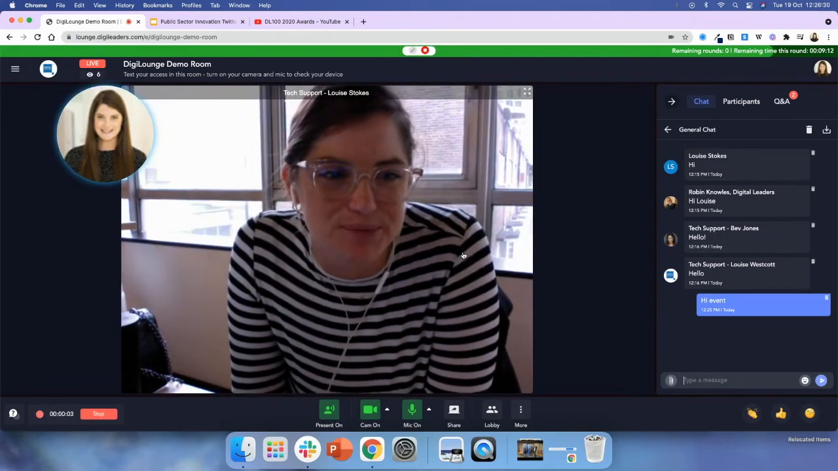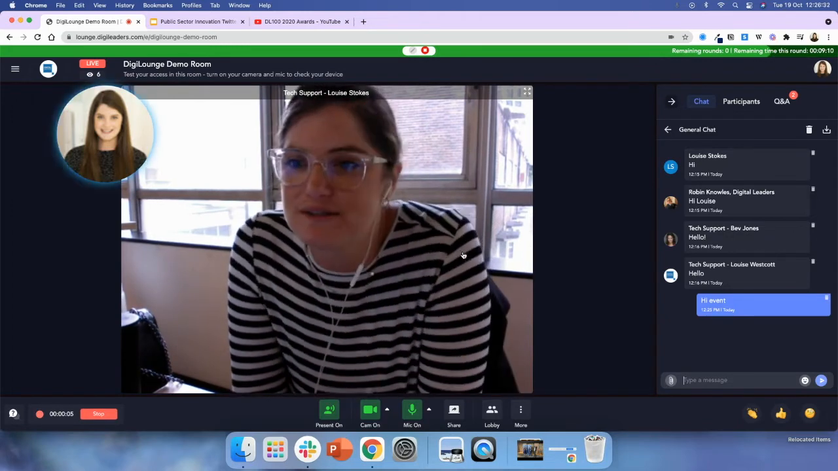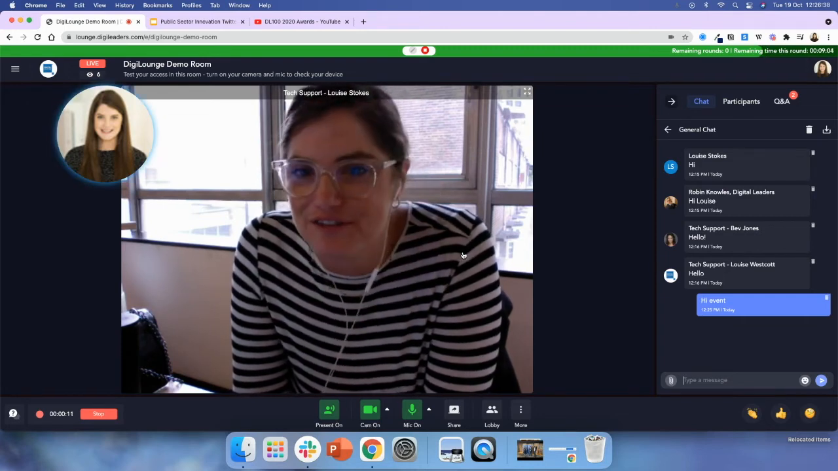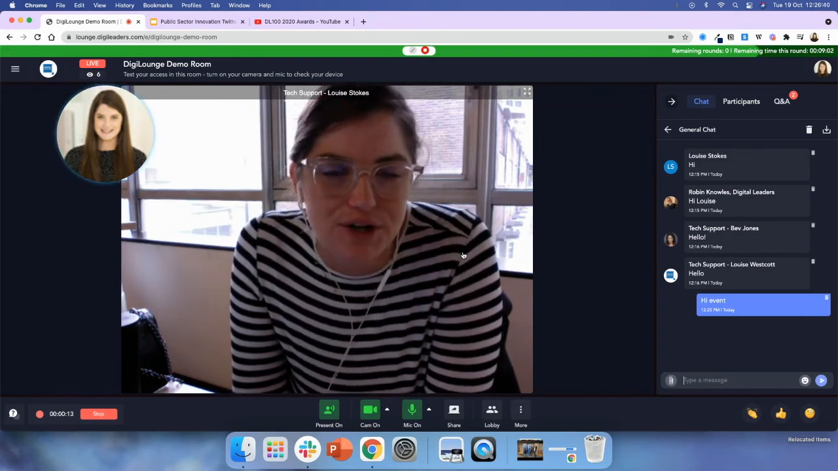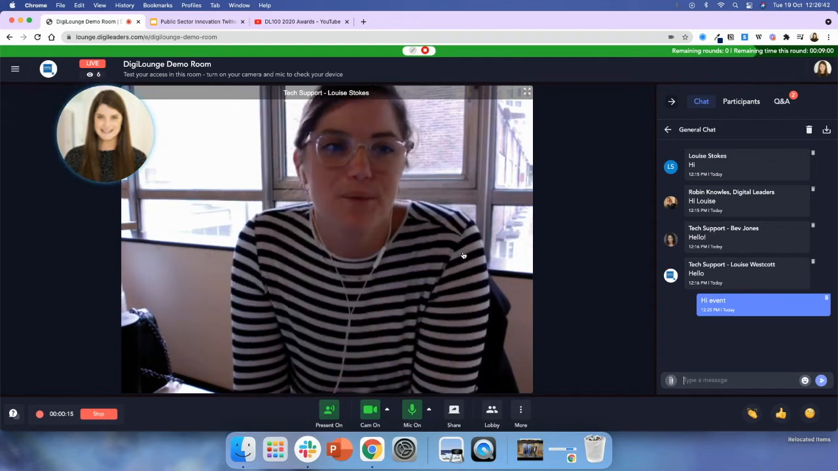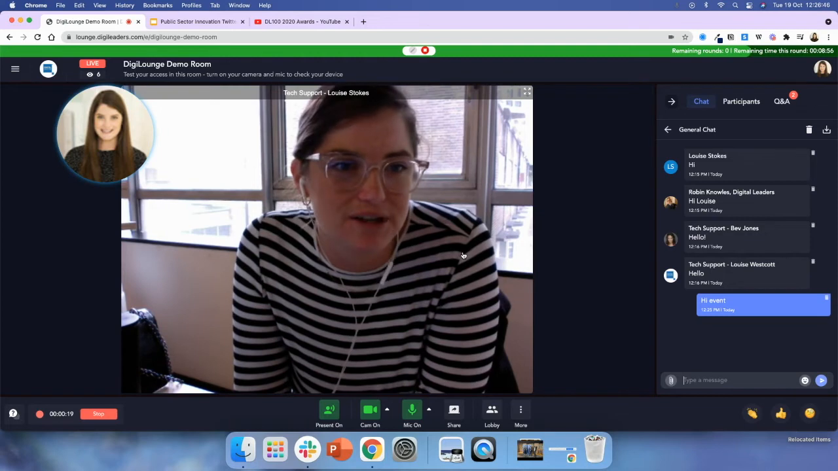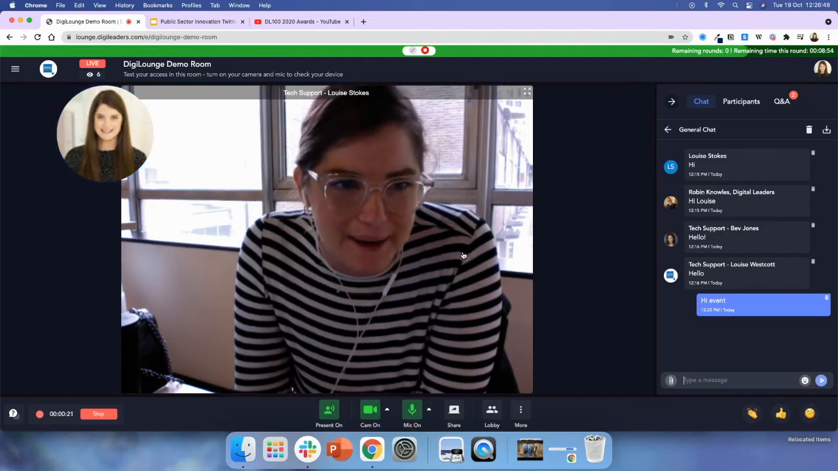So this is the stage and broadcast mode. All the individuals that are on the tables, on table one, their camera and mics have now been switched off, and everyone's tuning into this one view. So you can see on the right hand side we've got chat, participants, and Q&A. So chat, as mentioned, is everyone in the whole room. That general chat tab there.